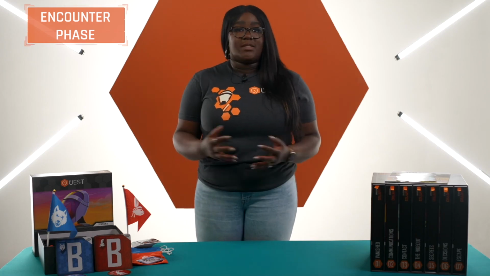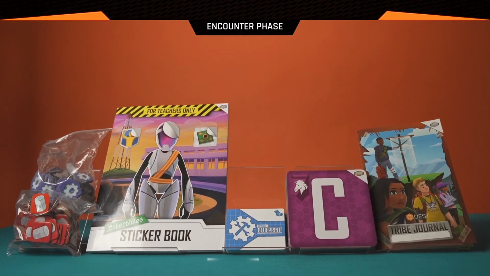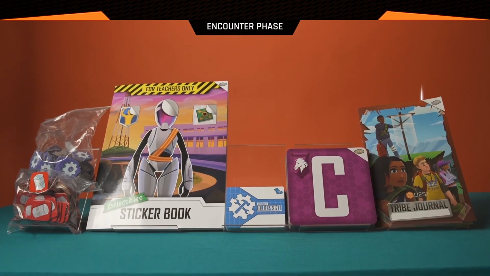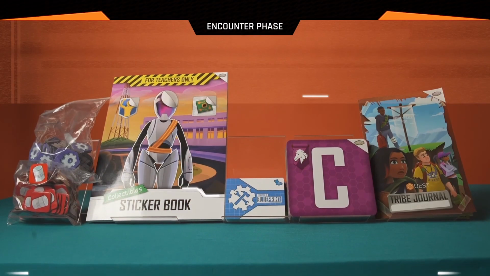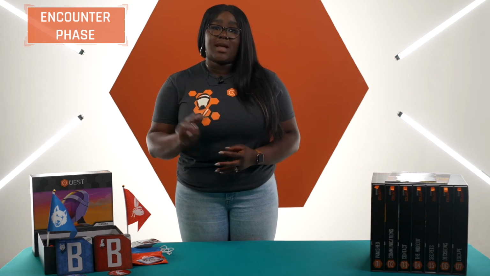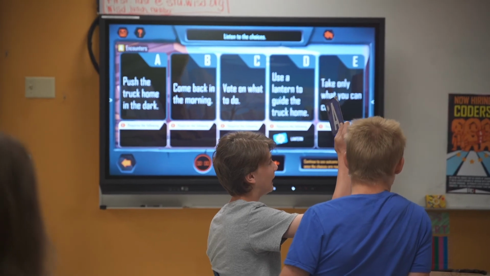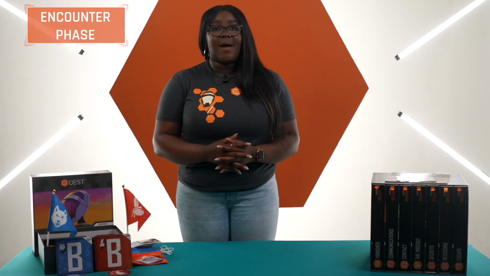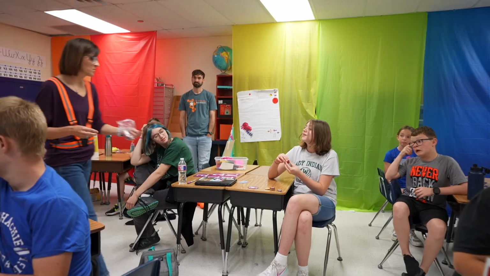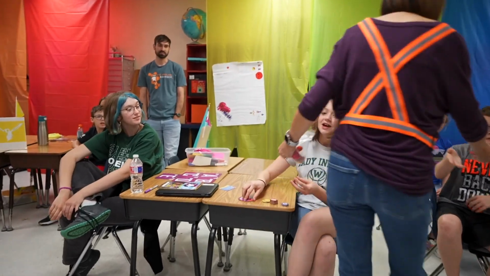For this phase, you will need the following components: resource tokens, sticker book, blueprint cards, encounter answer cards, game interface, and tribe journals. Each tribe will respond to 3 scenarios per episode with a multiple choice selection. Each choice will have either potential rewards or consequences. Some choices may even lead to opportunities in future encounters.